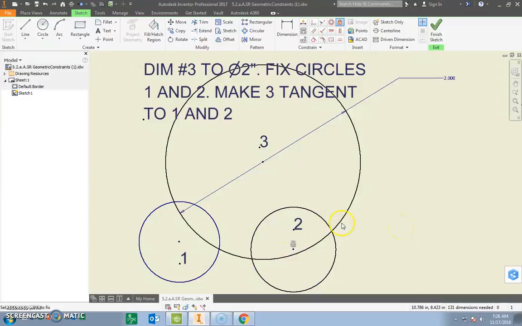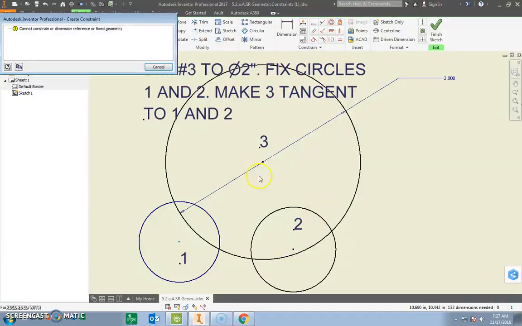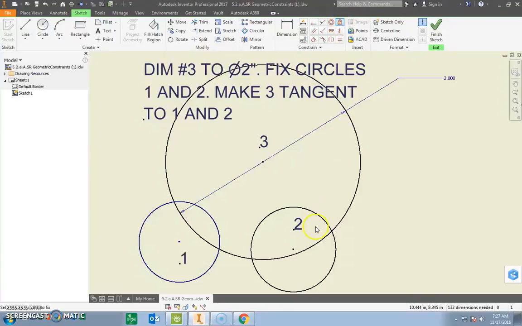What if I fix the center of a circle? So say I fix the center of this circle. If I do that, the size of this circle can still change, but I can't move it around. Whereas if I fix the actual circle itself, I can't change the size of it, and I also can't move it around. So it fixes the entire thing in place. If you just fix the center point, you can still change the size. So I want to fix both of those. So now both of those are fixed.